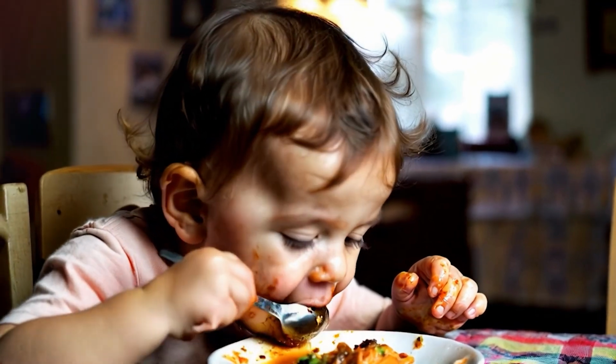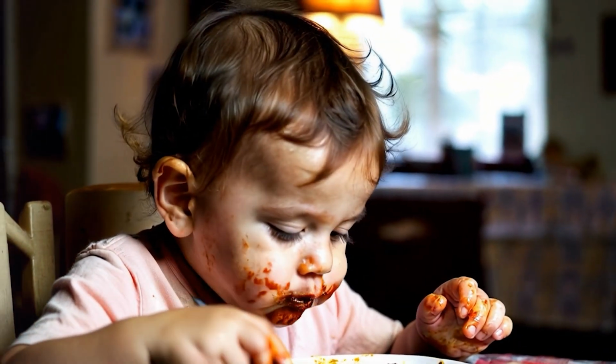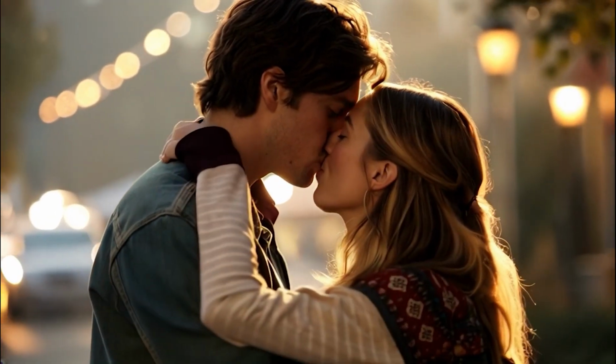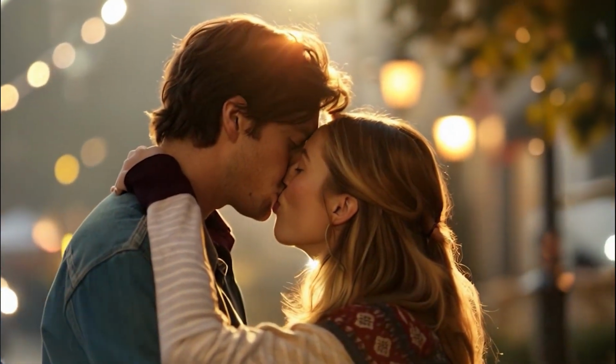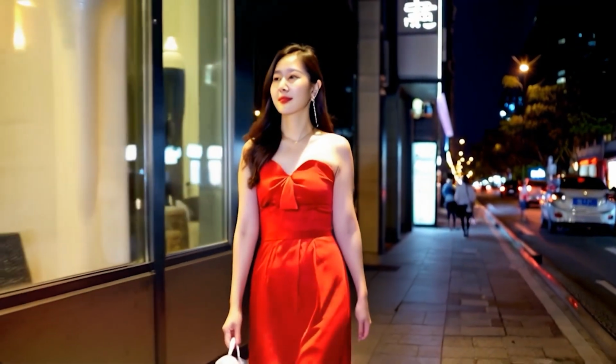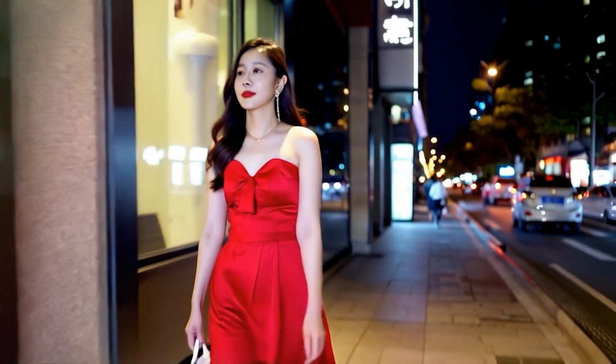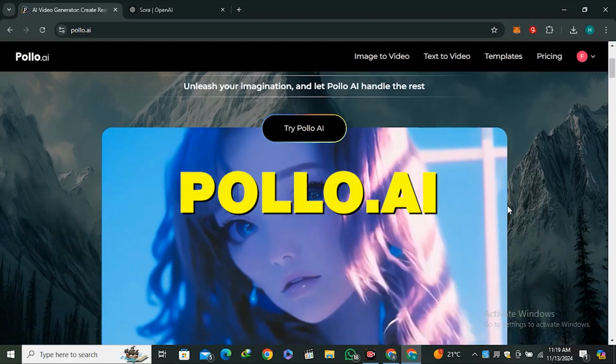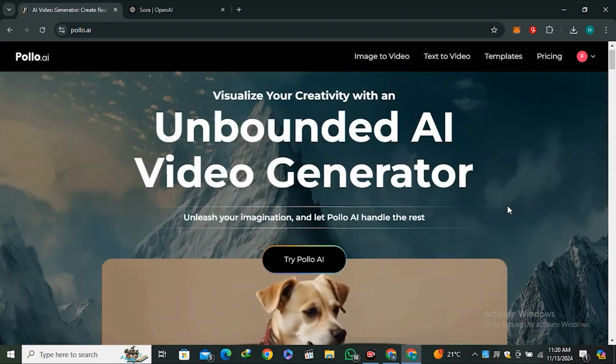AI video generation is not slowing down, and today we have another AI video generator that generates very high quality and very realistic AI videos. And I can bet you that you have never heard about this AI tool before, and this is not Runway ML, Minimax, Kling AI or any other generic AI video generator. This is something else. So what is this AI tool? Let's find out. Alright, so this is called Pollo.ai and this is their website.